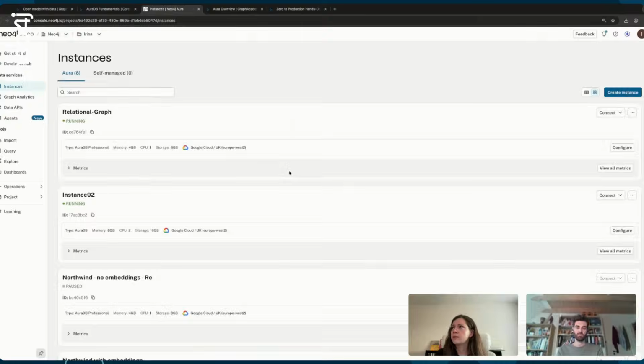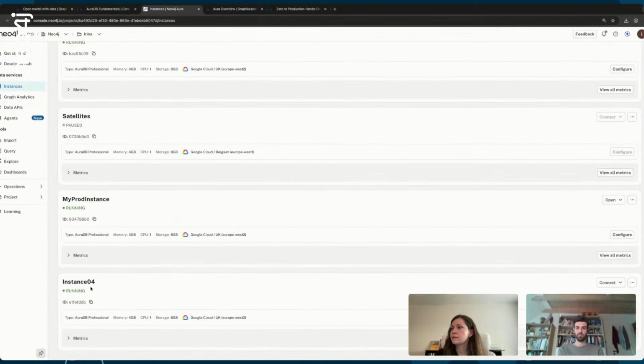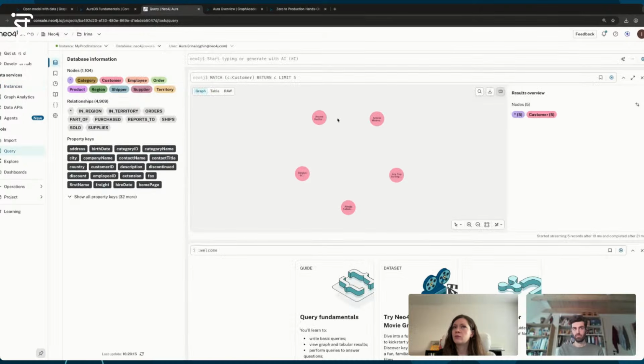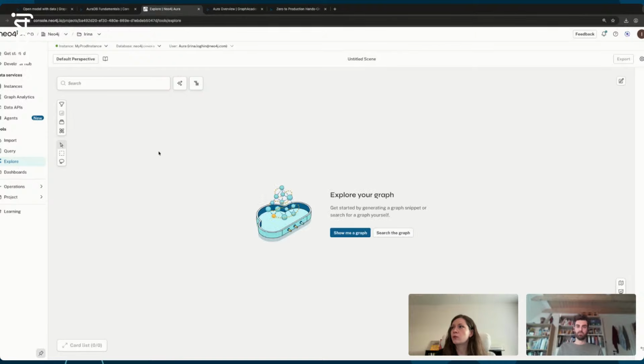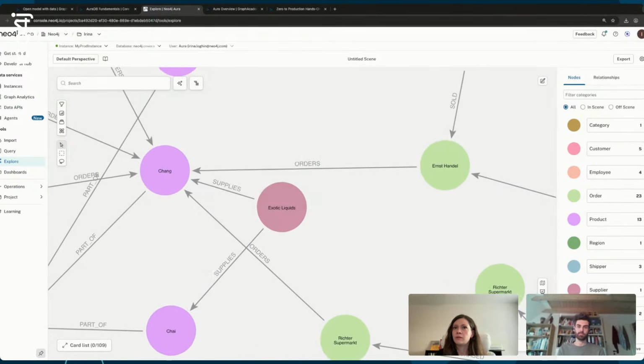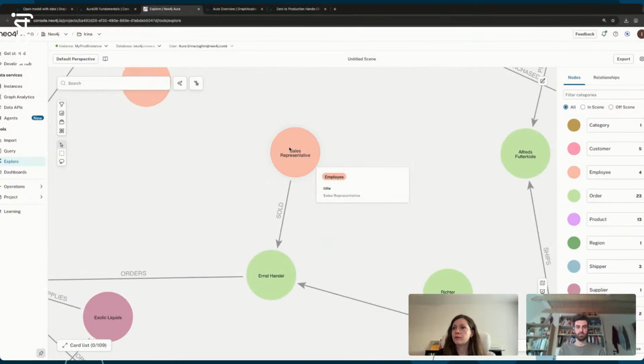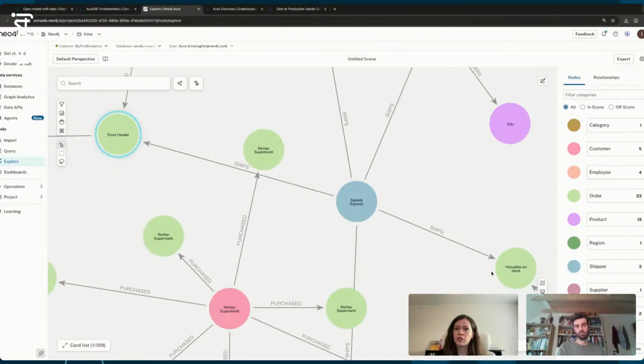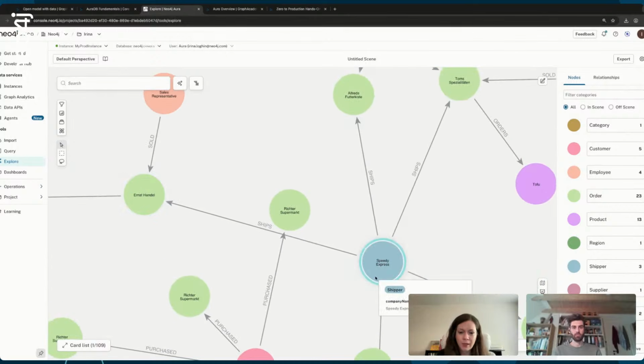Let me go back to my instances. There we go. This was the instance. We run a Cypher query. We can go to explore and I can see some graphs about the data. I can zoom in as much as possible. For example, we have a sales representative that is an employee and they have sold this order, and this order was shipped from Speedy Express. You can explore all this data.